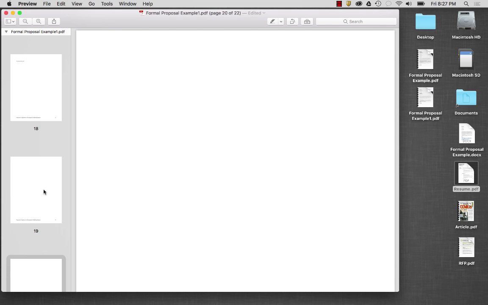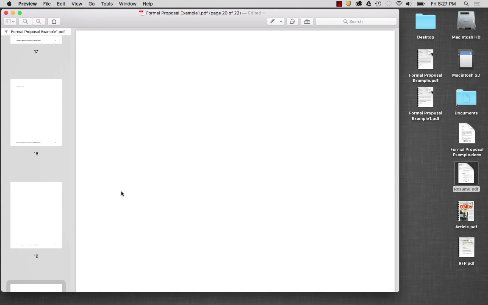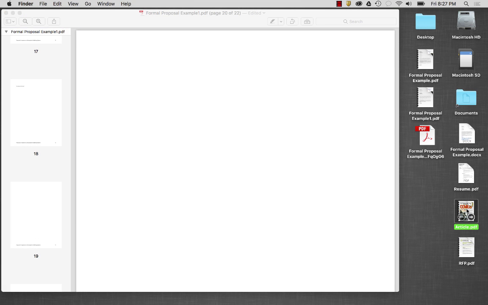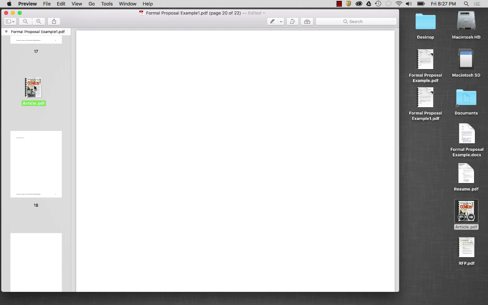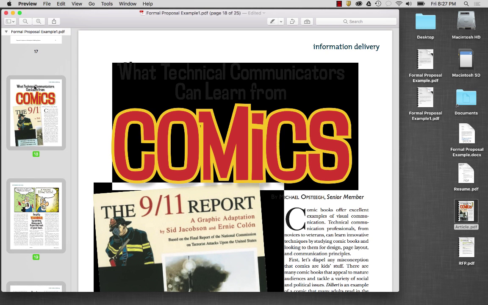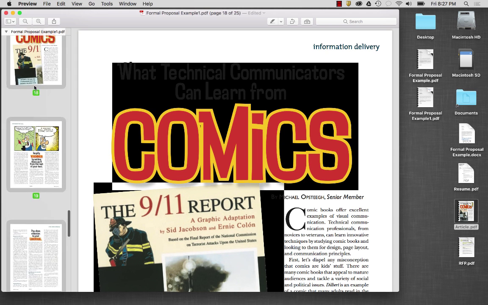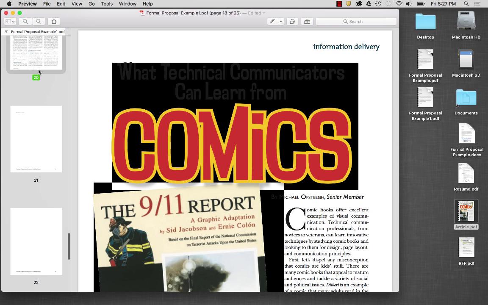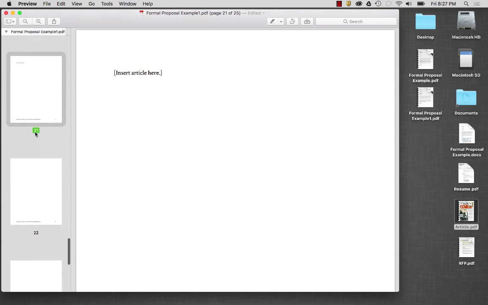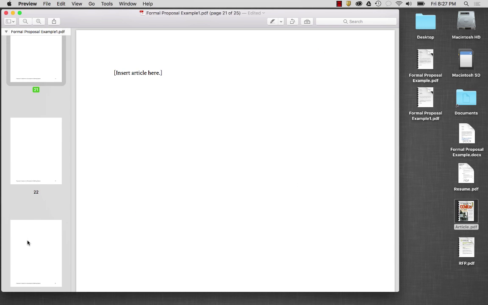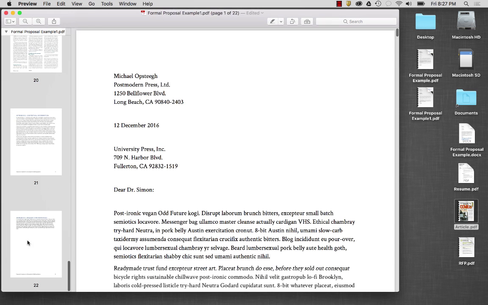And I'm going to do the same thing that I did before with the resume. I'm going to click the article file, and I'm going to drag it to the sidebar and drop it where I want it to appear in the PDF. And once I have the article in place, I can click these 3 placeholder pages and press the delete key.